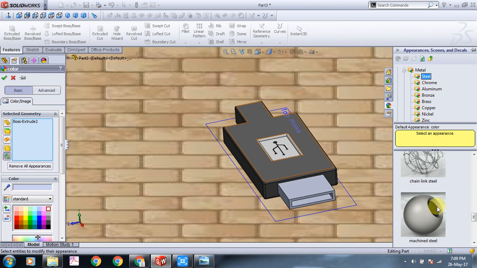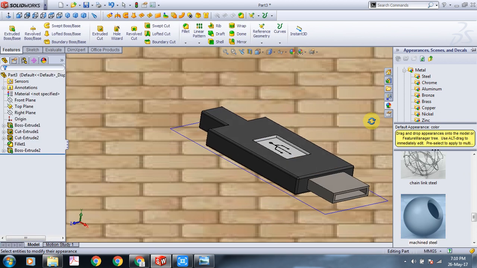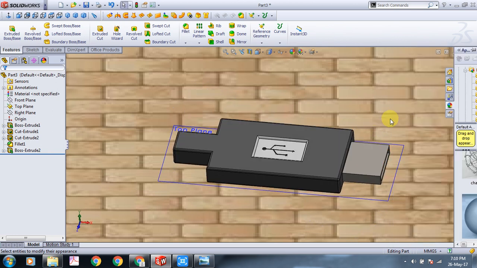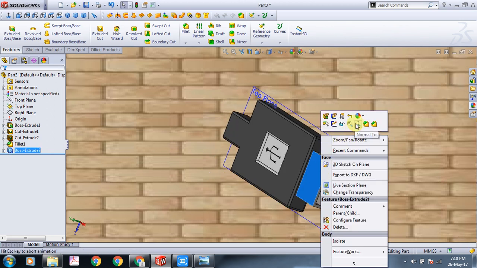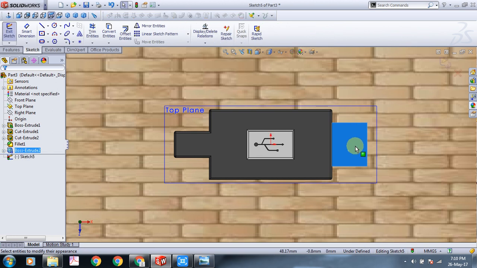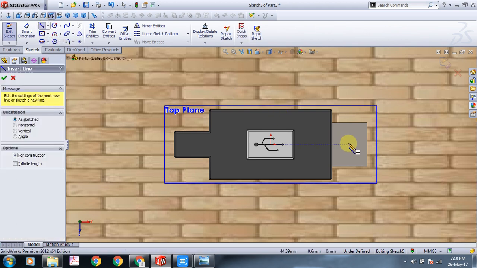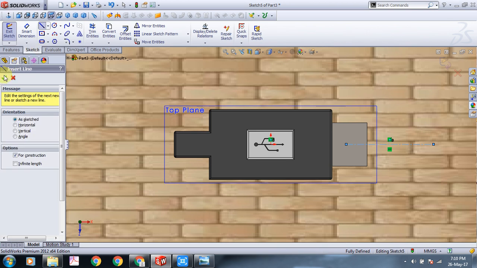First of all, create a center line and make this static. Say okay. Now create a small square here. Okay, mirror entities. Mirror this rectangle about this axis. We will have two square profiles on our USB exit sketch.